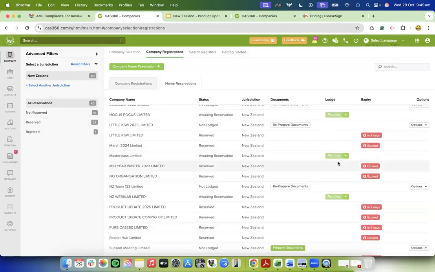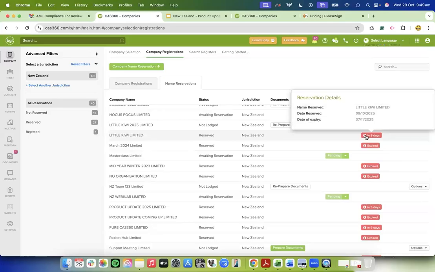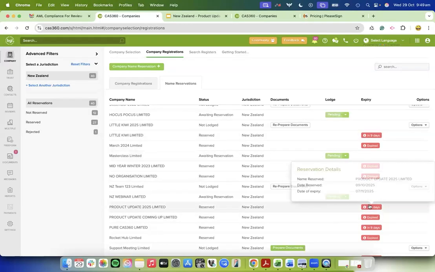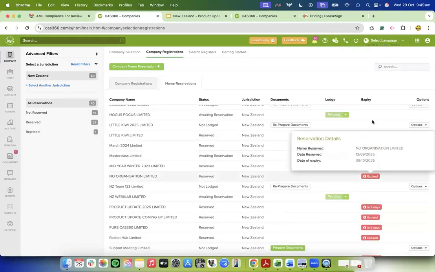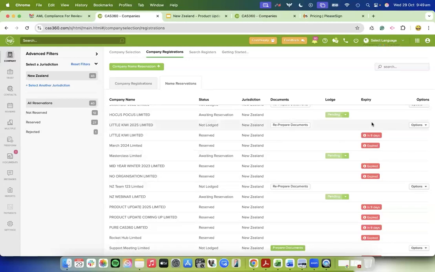So once the company name has been approved, you have 21 working days to register the company. In CAS 360, you can see I have a few here that I had previously prepared. So these ones, I have 9 days to reserve or register this company before they expire. So you can see that we keep track of the days as well before the name expires. So that's the name reservation process.